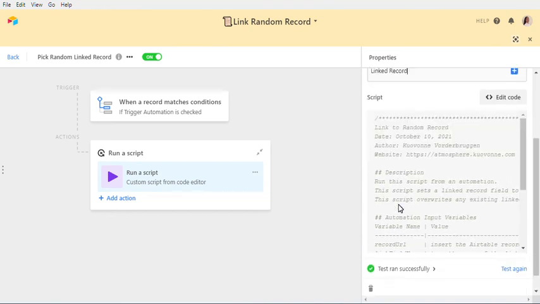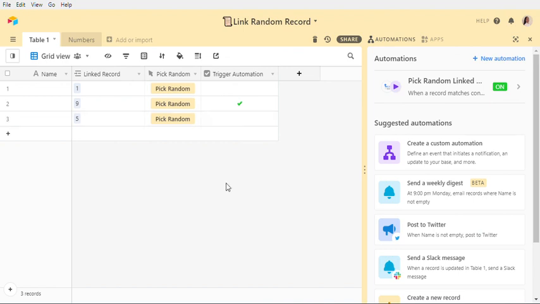The script itself, you don't have to make any edits in. You just paste that into the editor. There you go.